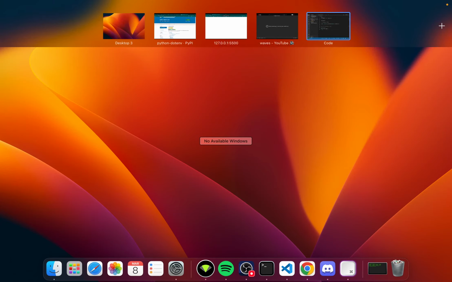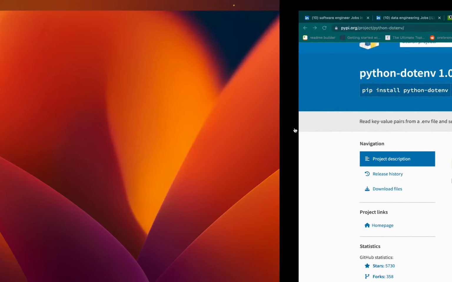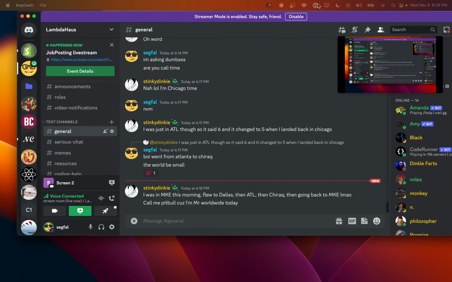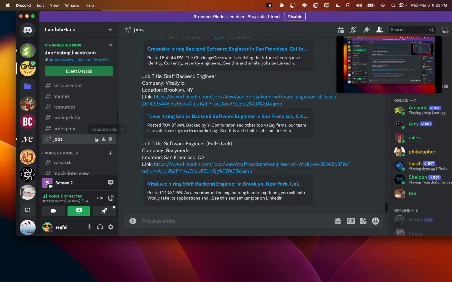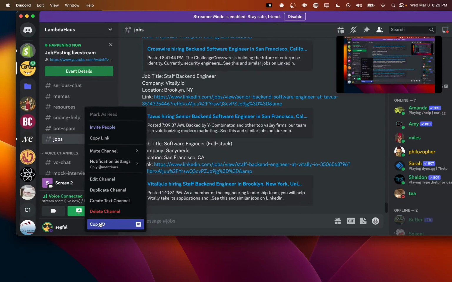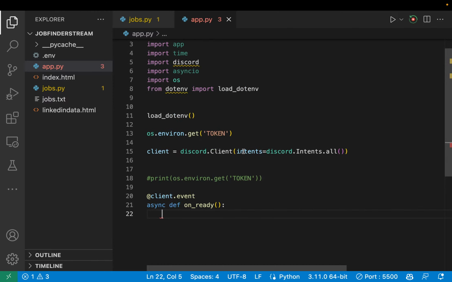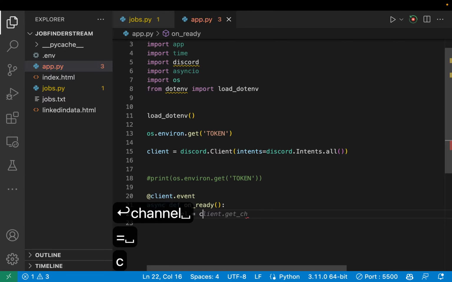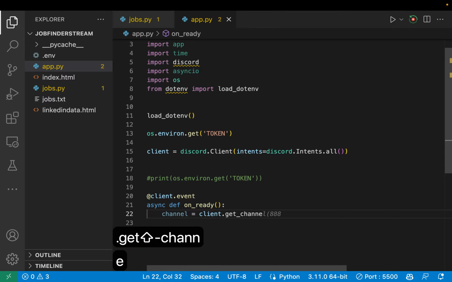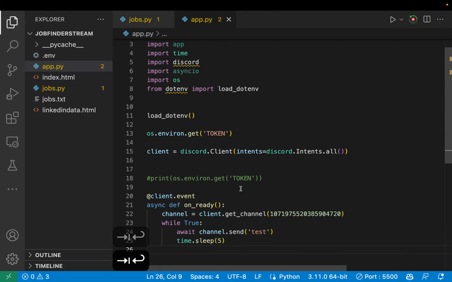Let's open Discord right now because we're gonna be on Discord. You gotta be in developer mode for doing this, by the way. I want to do this in the jobs channel right here. To get that, you have to press copy ID, and once we have the ID, we'll say channel equals client.get_channel, and we'll just put this in, and then we'll just do it.